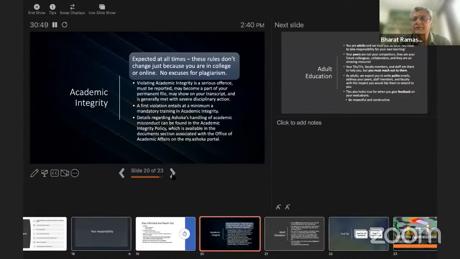This is a very important thing about academic integrity. You have to use fair means at all times in your evaluations. And that's expected at all times. And these rules don't change just because you're in college or if it's online. There are no excuses for plagiarism. And Ashoka takes this very seriously. I want to emphasize that violating academic integrity is a serious offense.